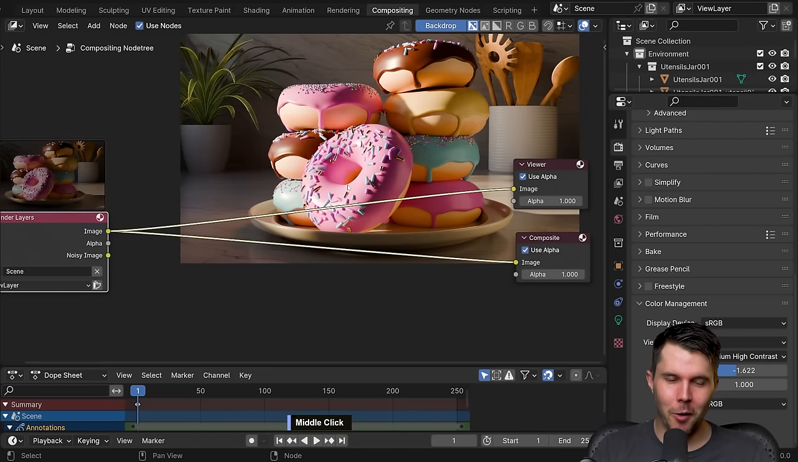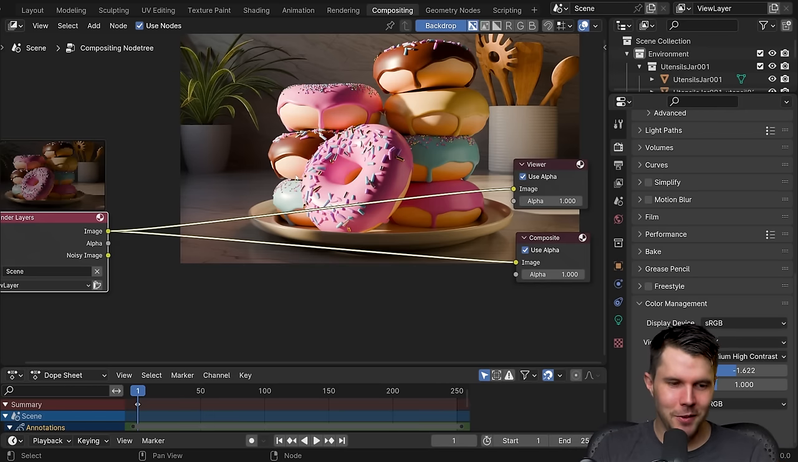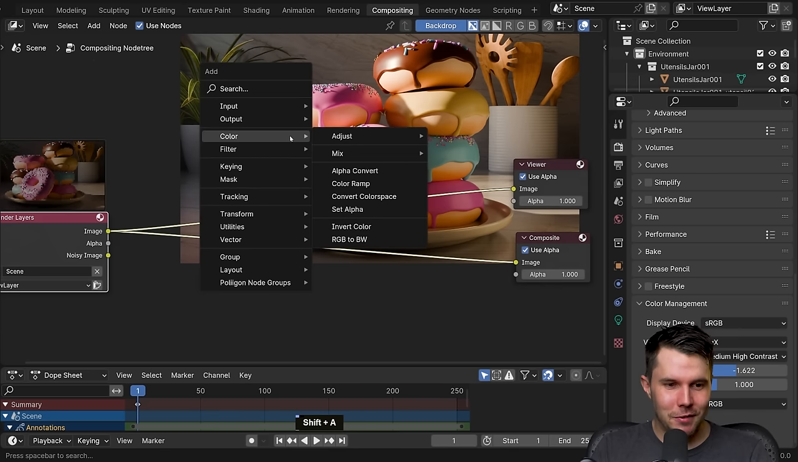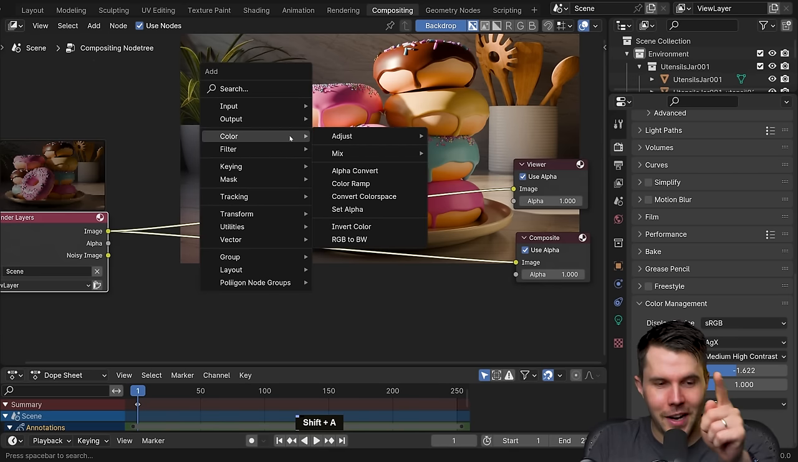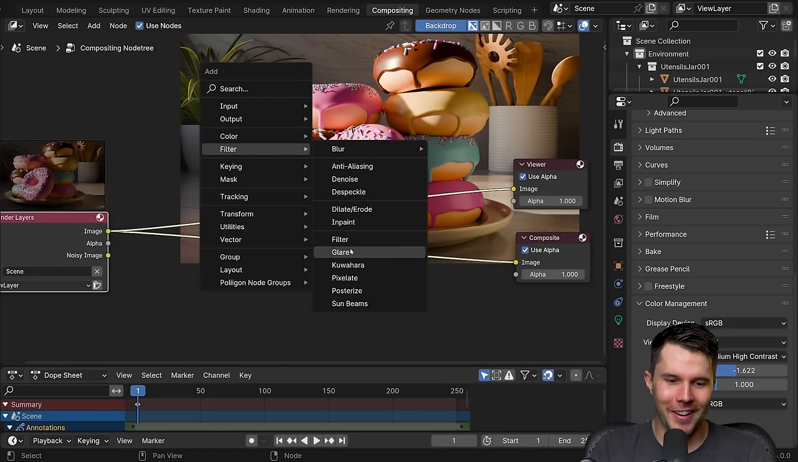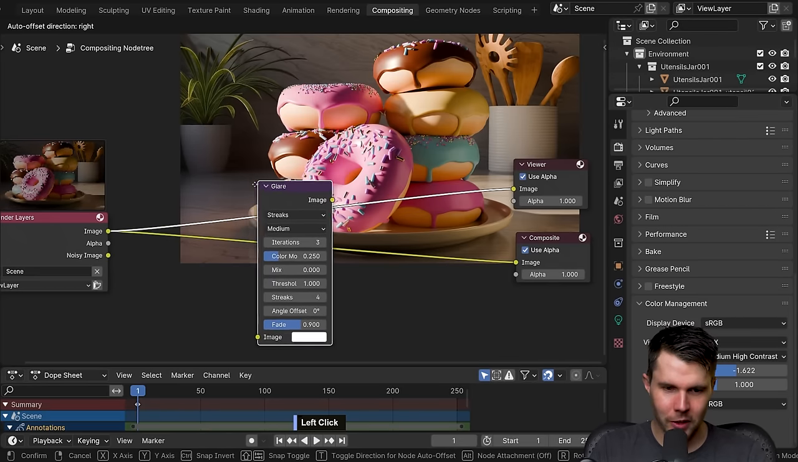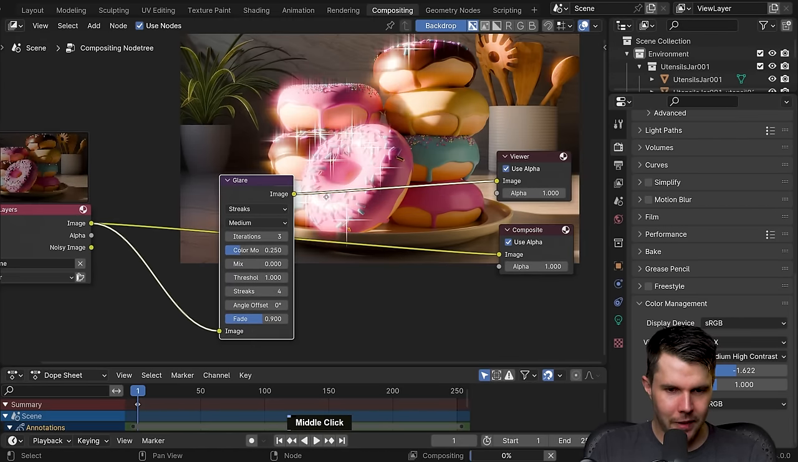It is a little fiddly, I'll be honest. Like other software, they just have a button and it just adds the bloom and the glare and stuff. We have to do this for now. So shift A. We probably could if more people donated to Blender, right? We could have stuff like this. But anyways, not to guilt you all. Filter, glare. Okay, and that was shift A, by the way. Same hotkey works everywhere. And drop this in.